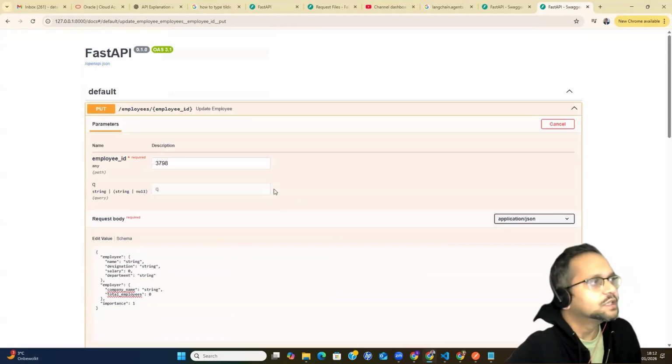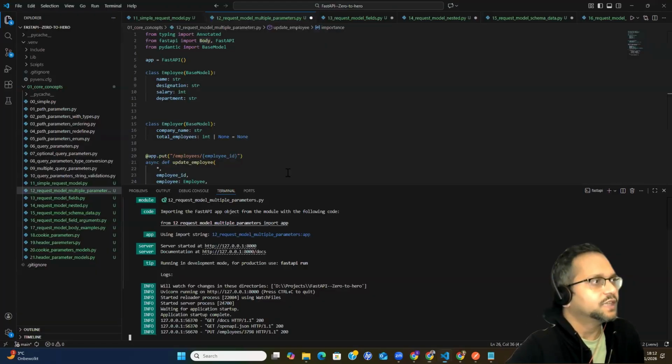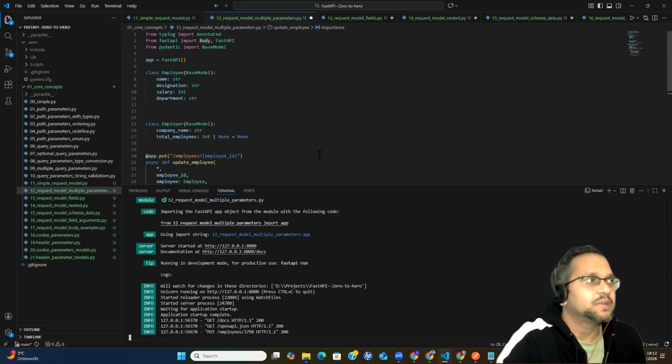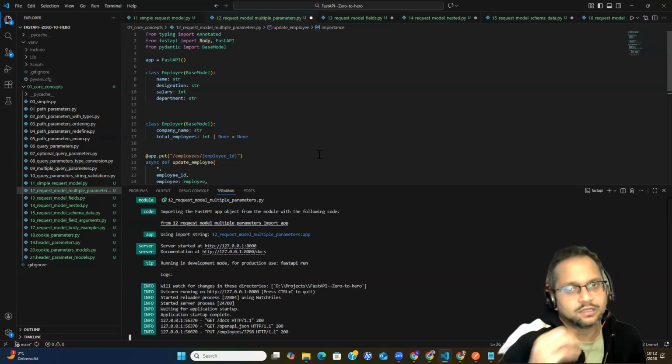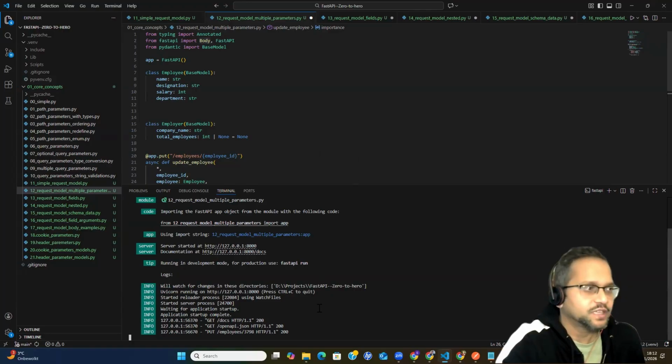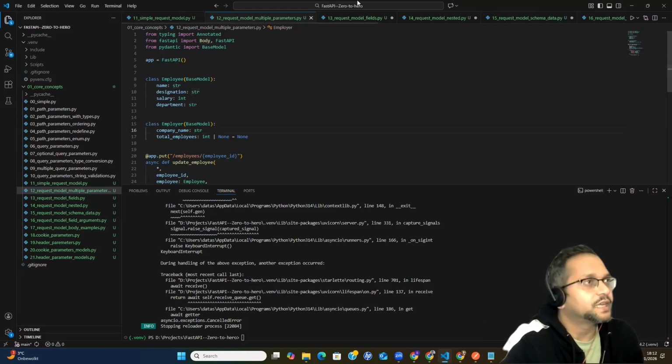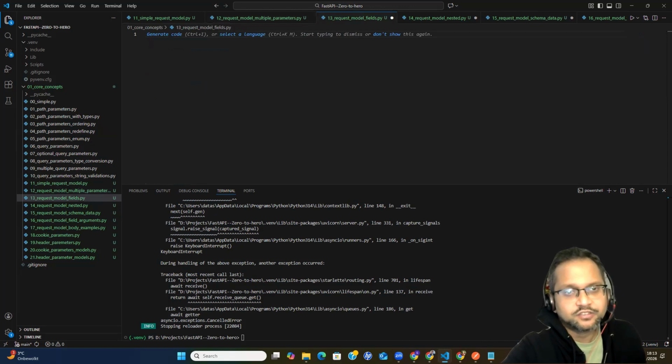It's very important if we have a certain business requirement where we are supposed to create multiple objects, then we can create multiple classes, and all of those can point to a single endpoint. So this was about how we can create a request model with multiple parameters. Now, the next thing we are going to talk about is something called request model fields, which means if we want to create a kind of field level validation, then how we can do that?